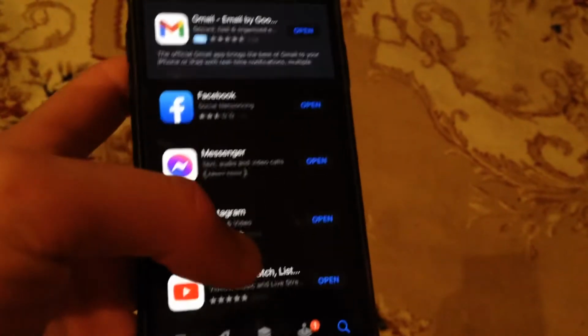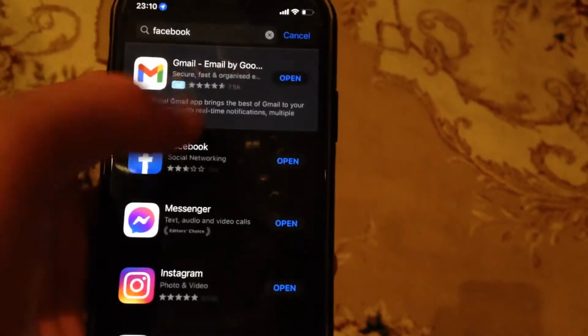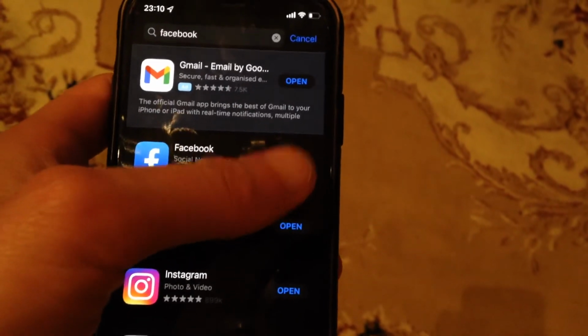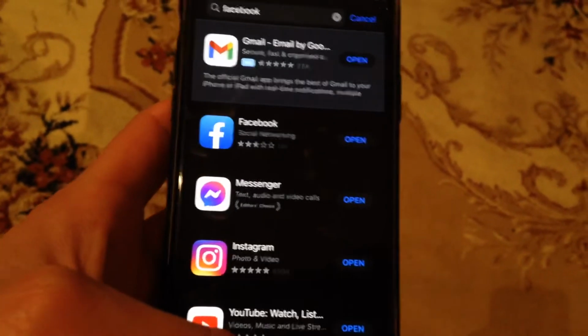And the latest option you can try to update your Facebook. So just go to App Store, just go to search tab, in search tab just write Facebook, and if you see here not open but update, just tap on update and wait until it will successfully install the latest updates for your Facebook app.